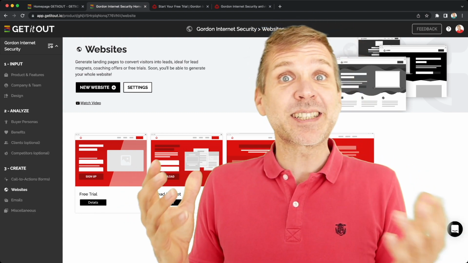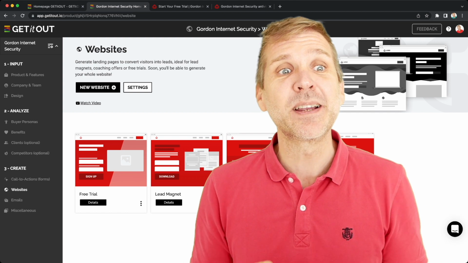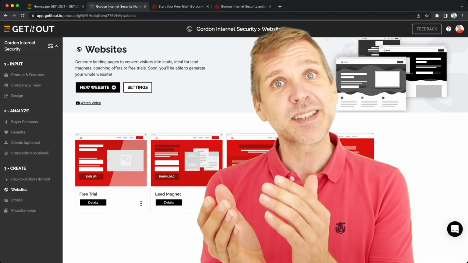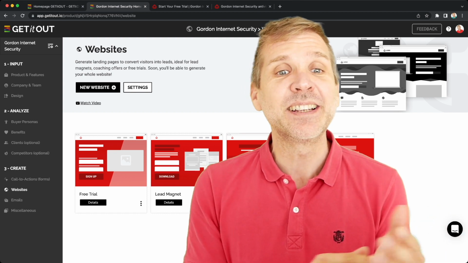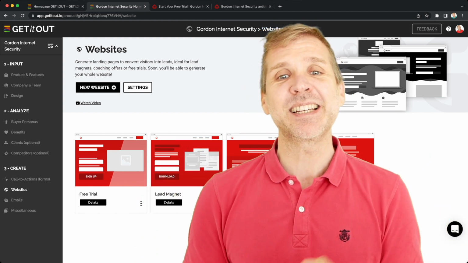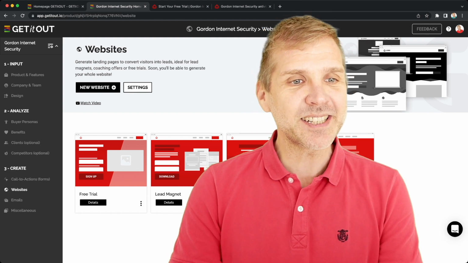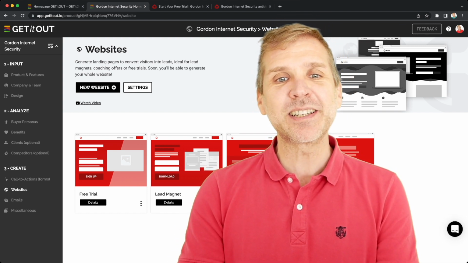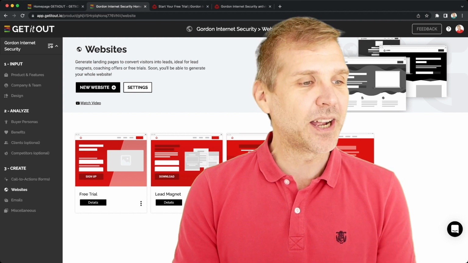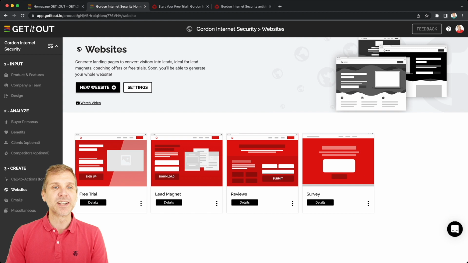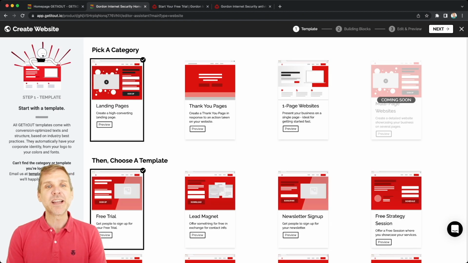The idea again was set it and forget it, so you just need to complete the steps 1 and 2 once, set and forget it, and then you can create as many materials as you like. So, going here to websites, this is where all the websites you've generated are already listed, and we will now create a new website from scratch. So let's click the new website button at the top, and this brings us into our website generator.